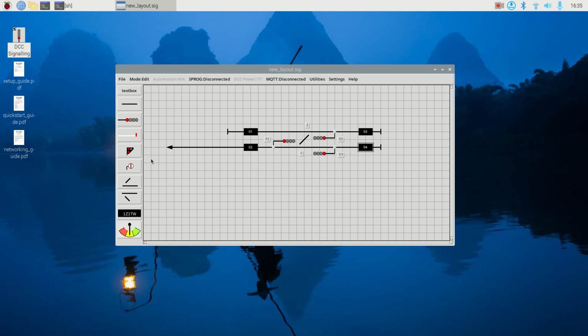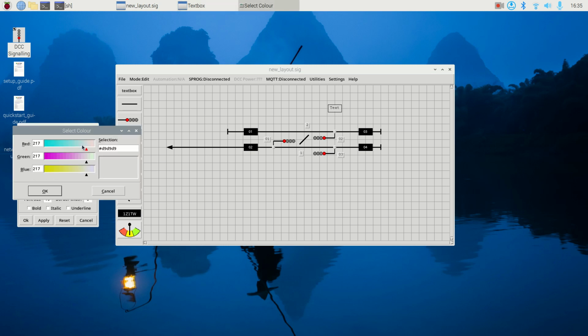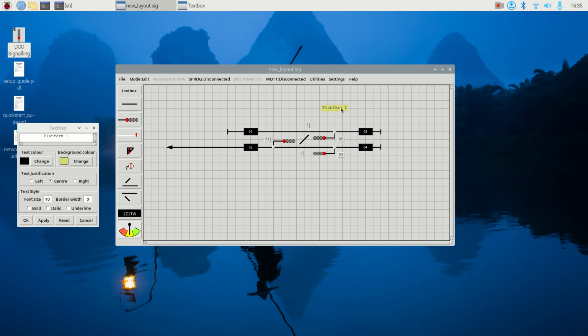Now we just want some annotations, so we'll create a text box, double click on it to bring up the configuration dialog. I'm going to change that text to platform 1. I'm going to change the background color just to give it a bit of background. So OK, and then apply, and then we can move that into position there. Just there. In fact, let's just tidy this up a bit as we go.